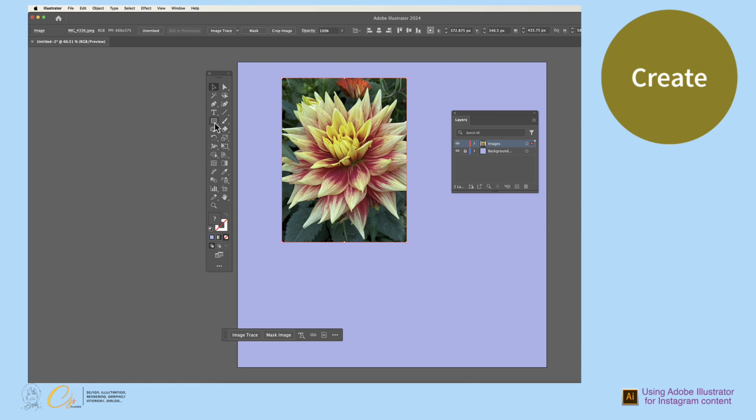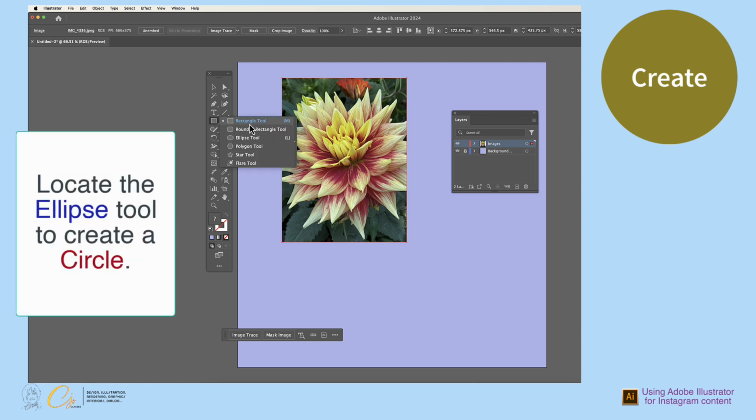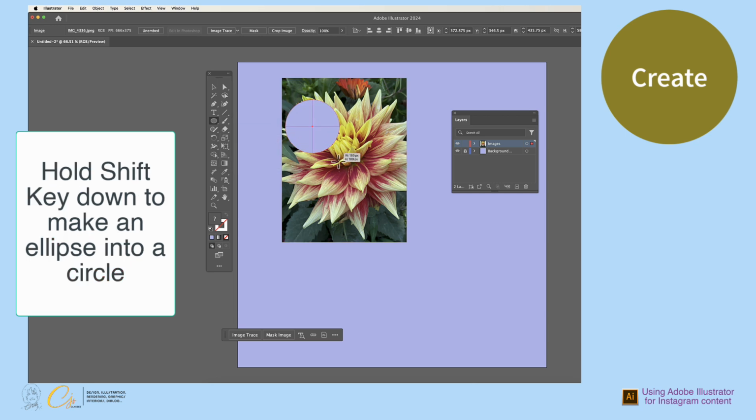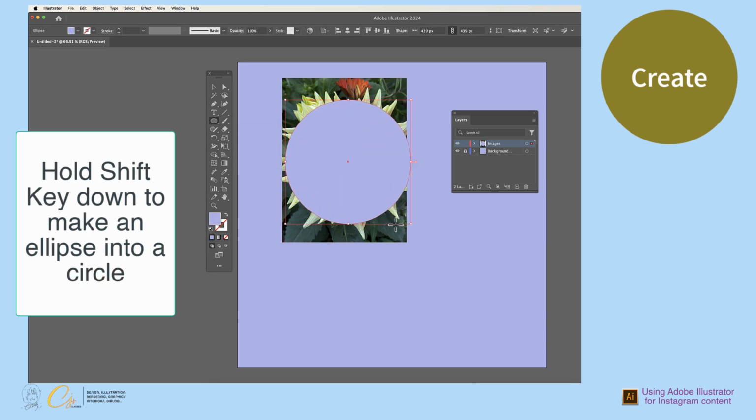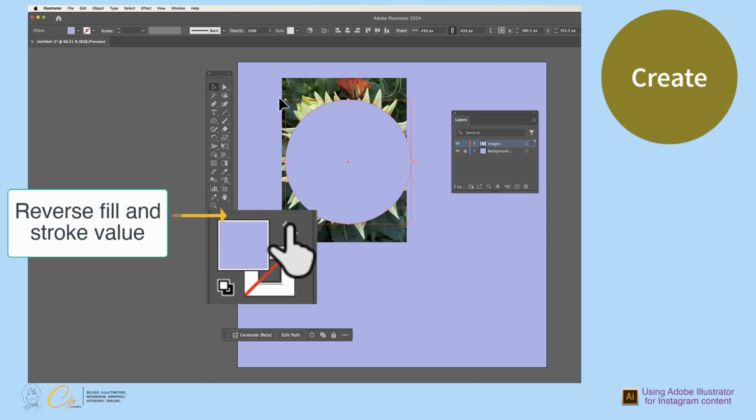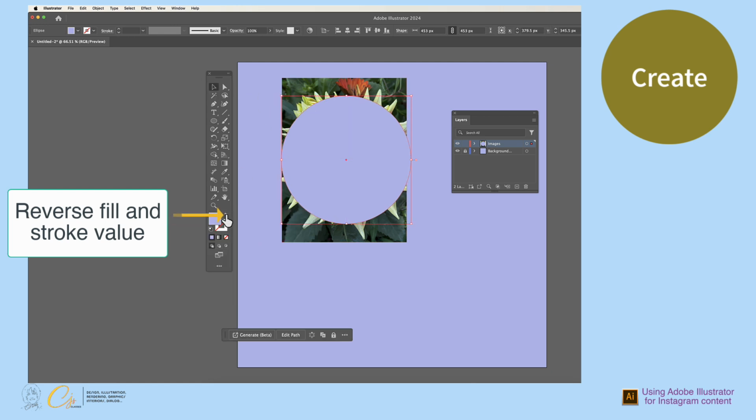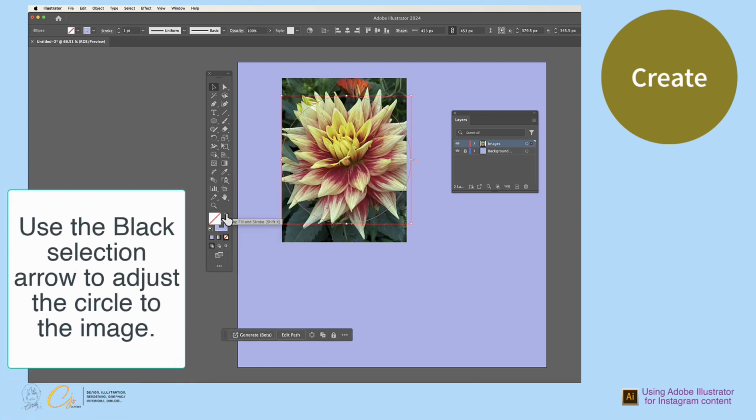Now let's add some geometry to the image. I will go to the main toolbar to add a circle. Pick Ellipse from the choices. To make a circle, hold down the Shift key as you pick and drag a circle out onto the image. Try to center the circle over the image in an interesting way. I use the black selection tool to move the circle around.